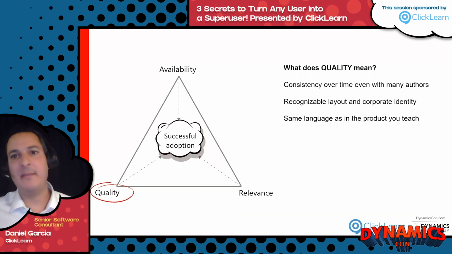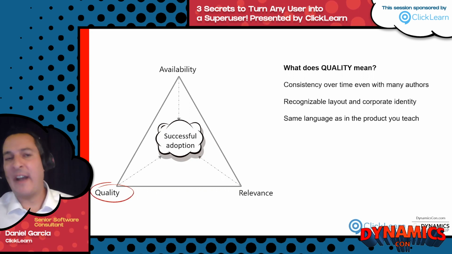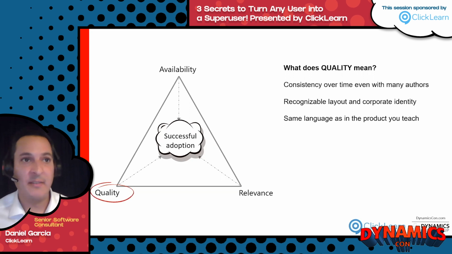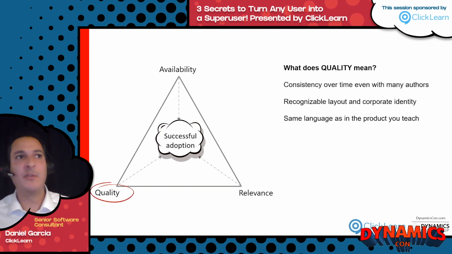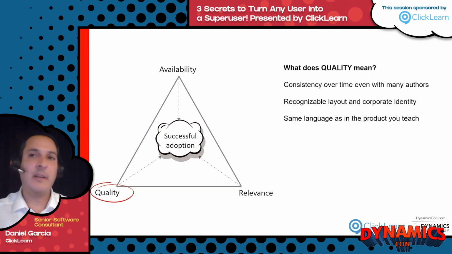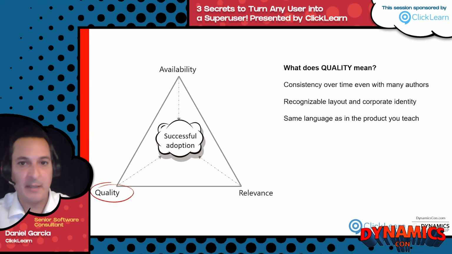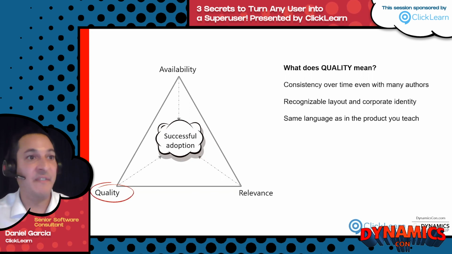Quality, what quality means is that with ClickLearn, you can have 5 people, you can have 10, 15, right? So we talked about how in order to be successful in training, you have to have all of the stakeholders involved in the process. And so with ClickLearn, you can have 20 or 100 people creating learning documents, and it's always going to have that same consistent look and feel, right?